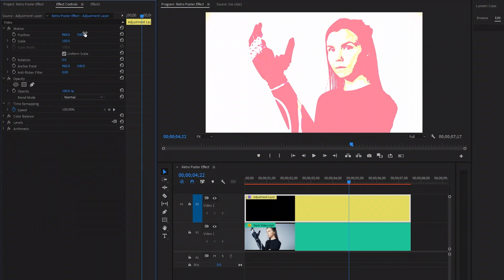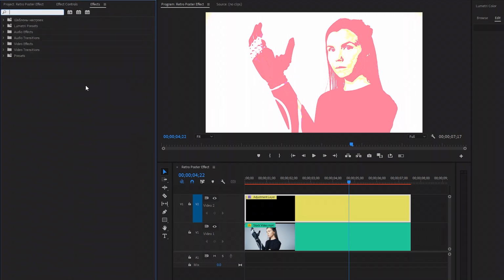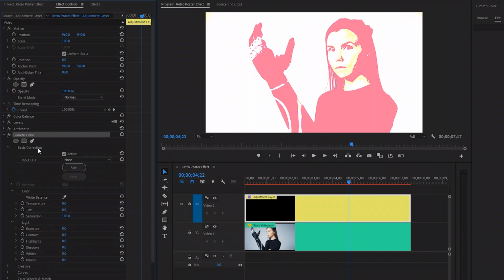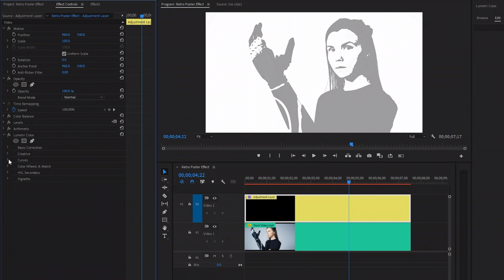In the next step, let's move over to the Effects panel to add an effect. This is a Lumetri color effect. Let's drag and drop this Lumetri color effect to the adjustment layer. After that, let's move over to the Effect Controls panel to customize the Lumetri color effect. Firstly, let's open the basic correction parameter of the Lumetri color effect. And then, let's make the saturation value around 0. After that, we have to make the shadows value around -56.5. In the next step, we have to customize the curves parameter of the Lumetri color effect.